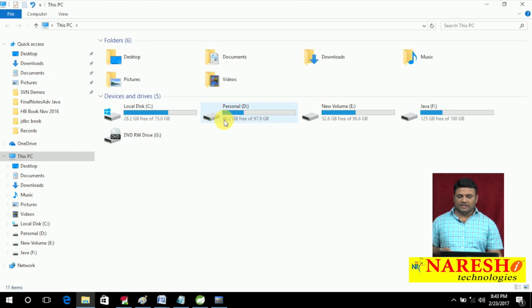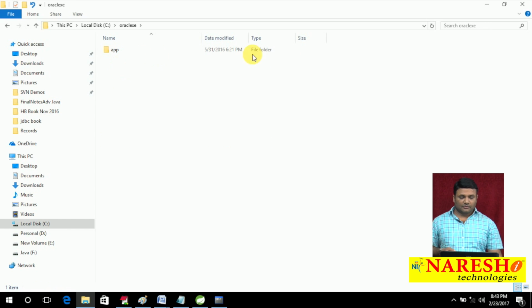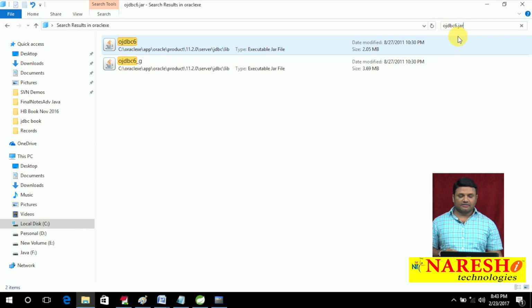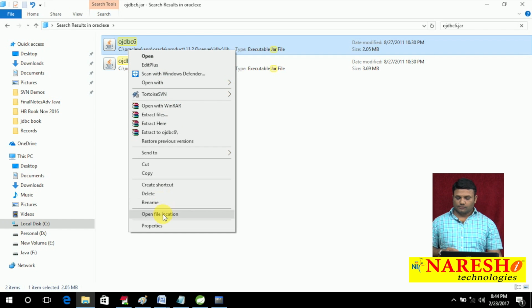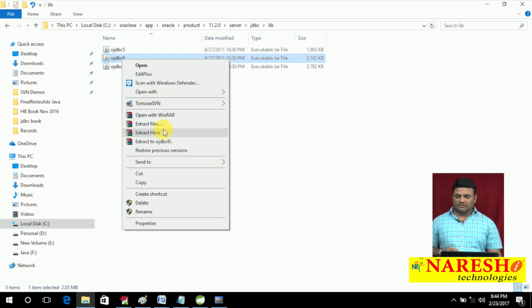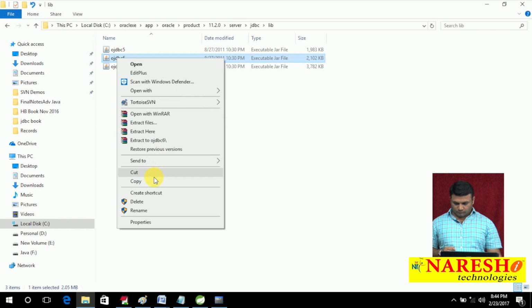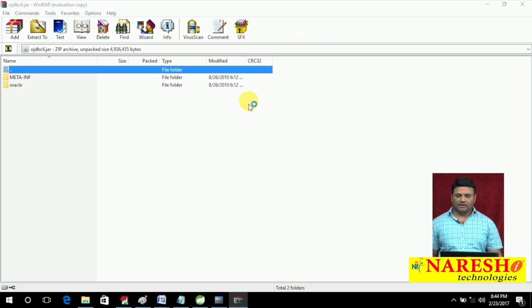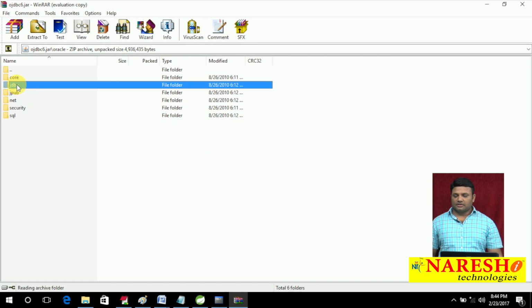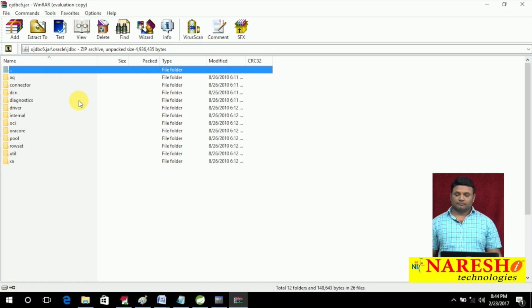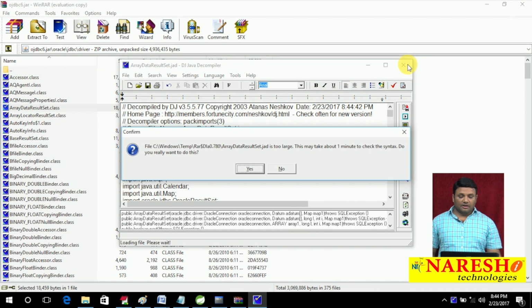I am going to my Oracle installation in my system, Oracle EXE. I am searching for OJDBC6.jar because I have Oracle 11G in my system. That's why OJDBC6.jar. There we got it. Let me open this by using WinRAR. Say open. Yeah, WinRAR. That's nice. Here is my oracle.jdbc.driver package in my system.